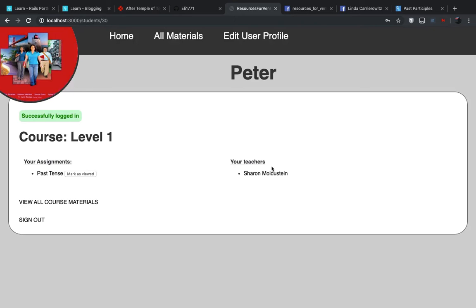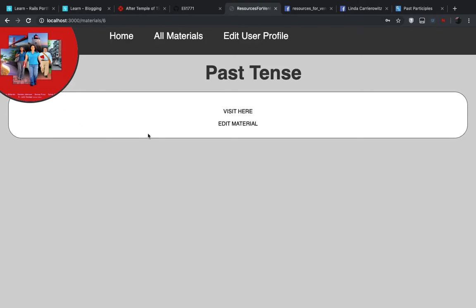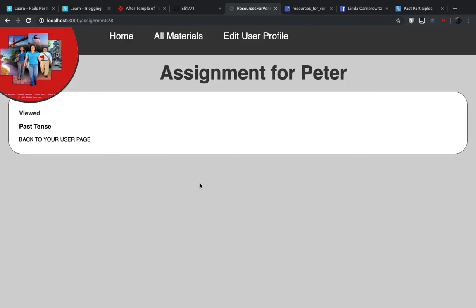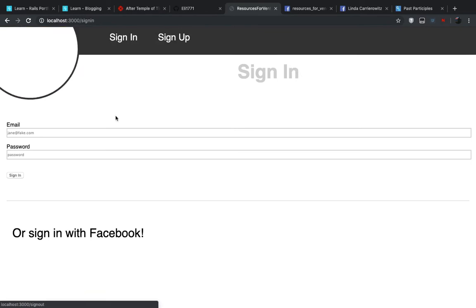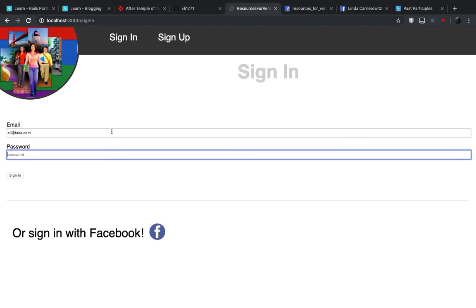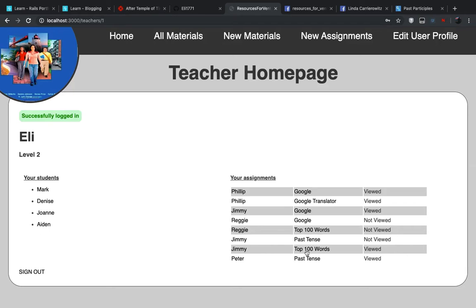Perfect. So I have my teacher Sharon, and I have an assignment now. I can go straight to this, check it out, get really comfortable with it, and once I have checked it out, I can mark it as viewed very easily. Perfect. It's now marked as viewed. Go back to my user page, and then if I sign back out and sign back in as an instructor, I can see Peter has now viewed his data.